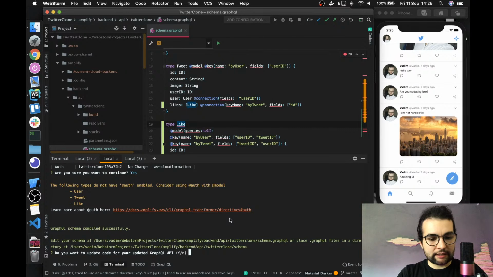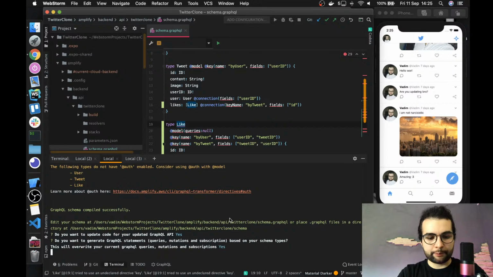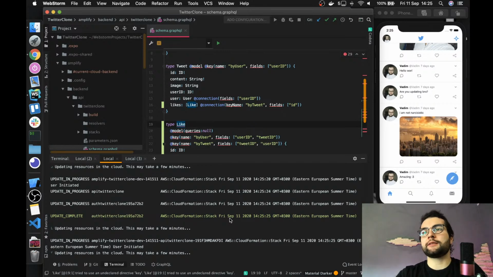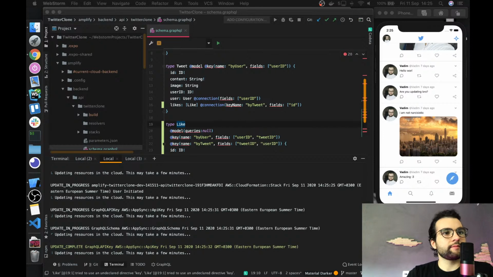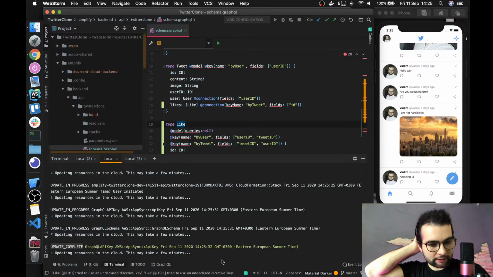So do you want to update code for your updated GraphQL API? Yes, of course. Now we will wait until Amplify updates all the resources on AWS. It will take a couple of minutes. Yep, it's updating. Okay, something is complete, but not everything.